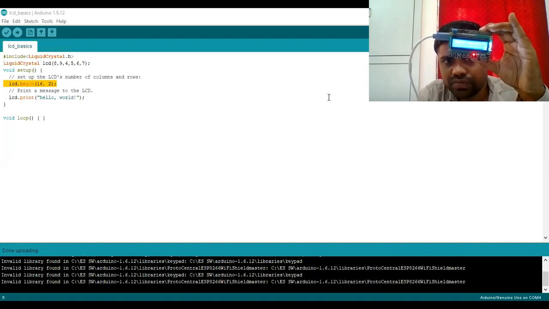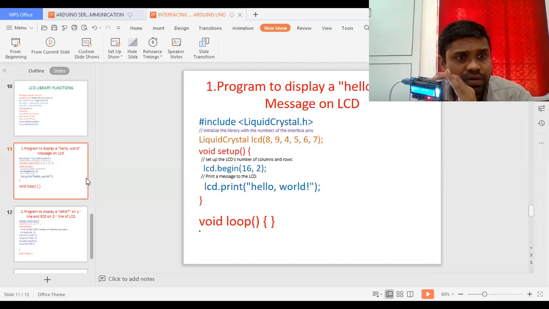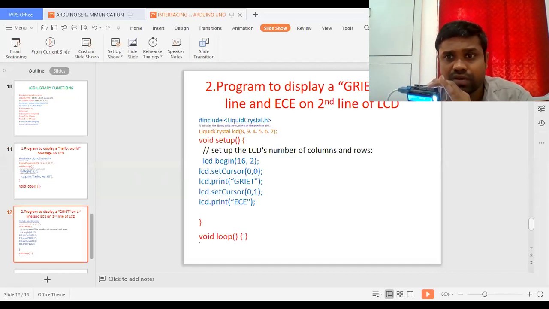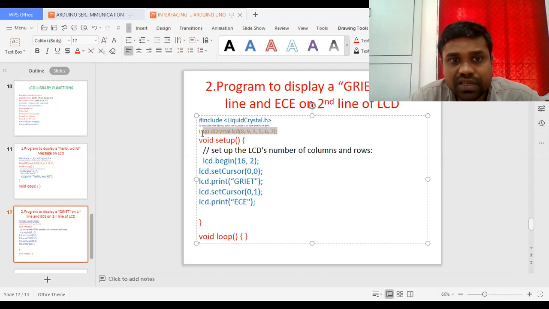Next, the second program is a program to display GRIT on the first line and EC on the second line of the LCD. Here the first statement is #include <LiquidCrystal.h>. It is the library. It contains the definitions and declarations of our LCD commands. Next one is the class, class name and the pin mapping. The pin mapping numbers are 8, 9, 4, 5, 6, 7.